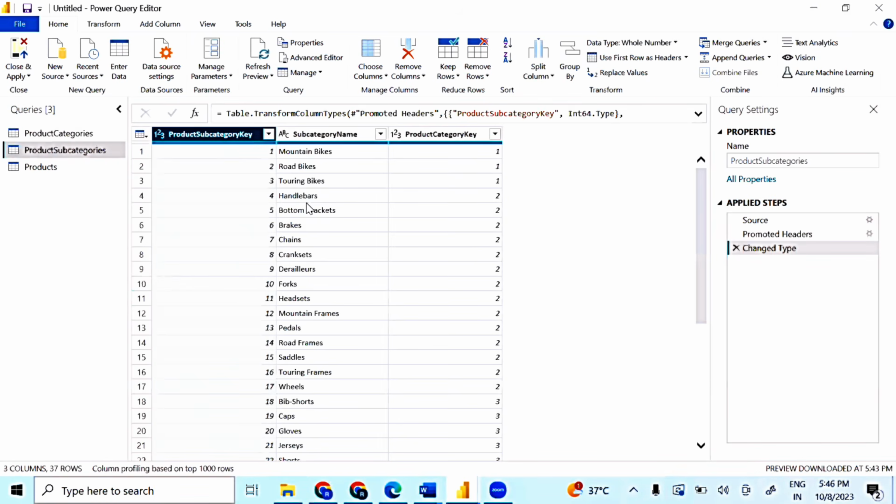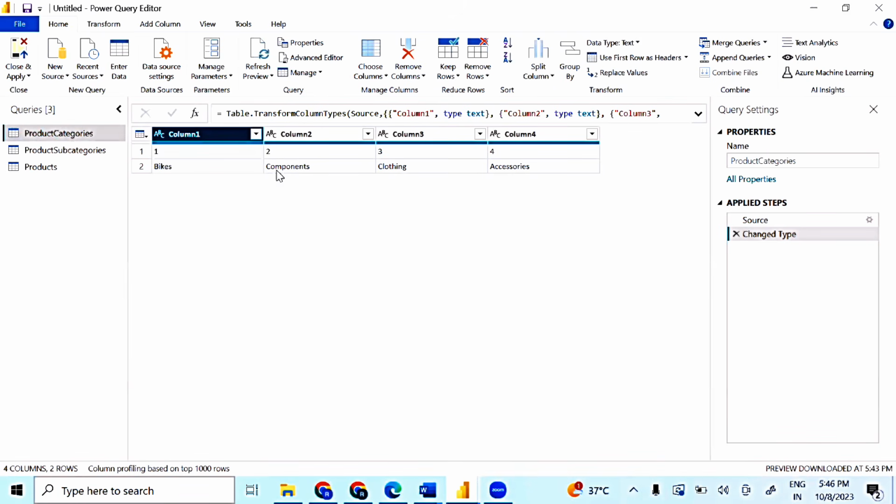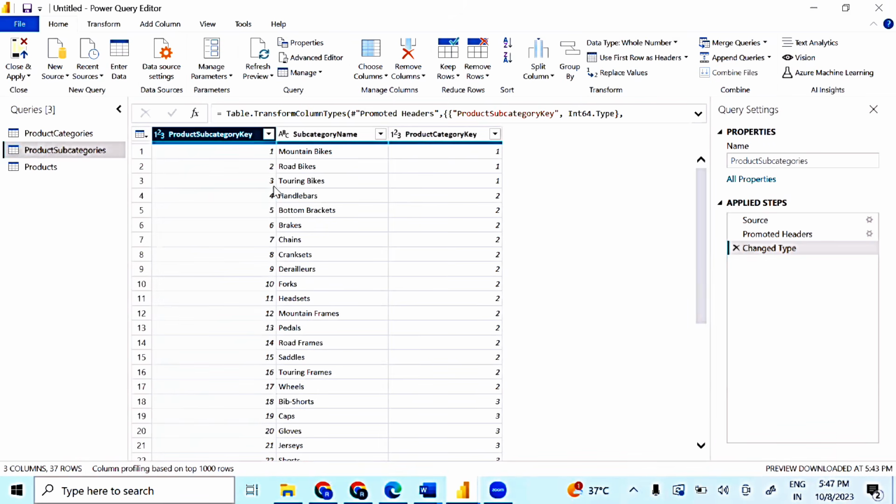Okay. Then handlebars, bottom brackets, brakes, chains and up to wheels, they all come under category 2. And this category 2 is actually components. Okay. Category 3 belongs to clothing. Category 4 means accessories. Okay. In these categories, certain subcategories are there. Like you can see 1, 2, 3 subcategories come under category 1. Then 4, 5, 6, 7 up to 17 subcategories come under category 2, like that.